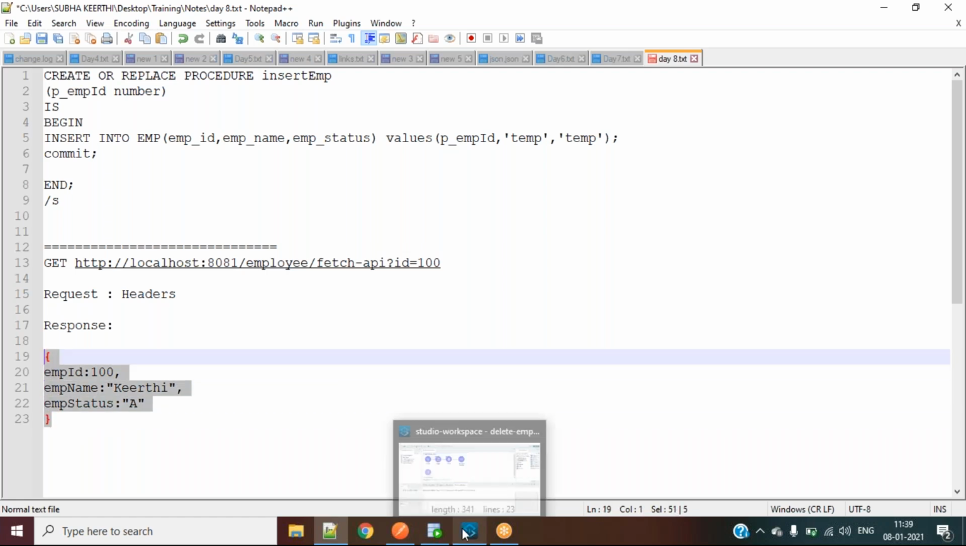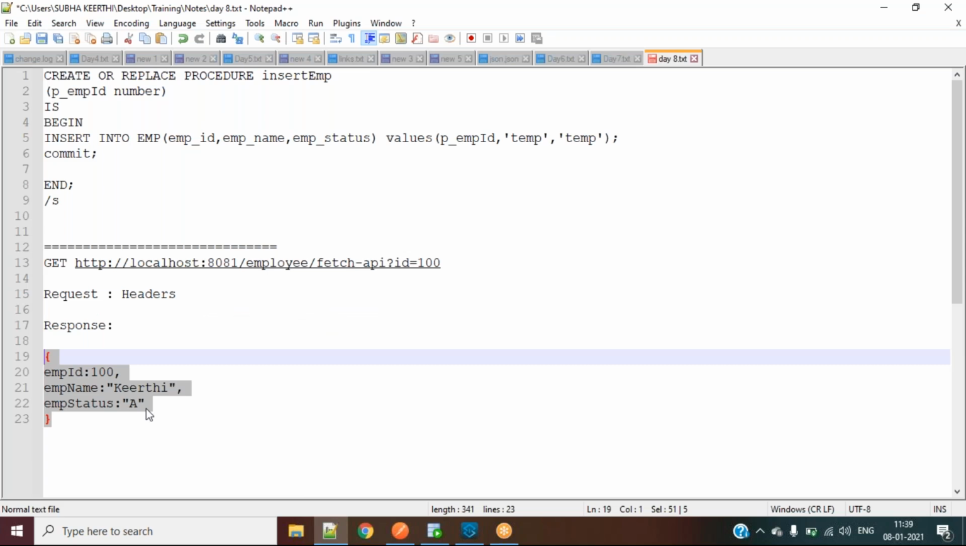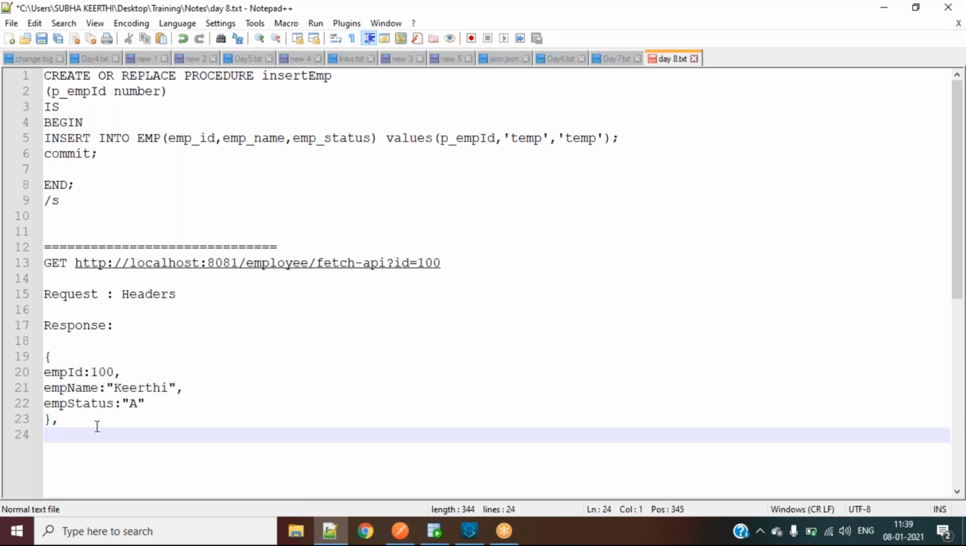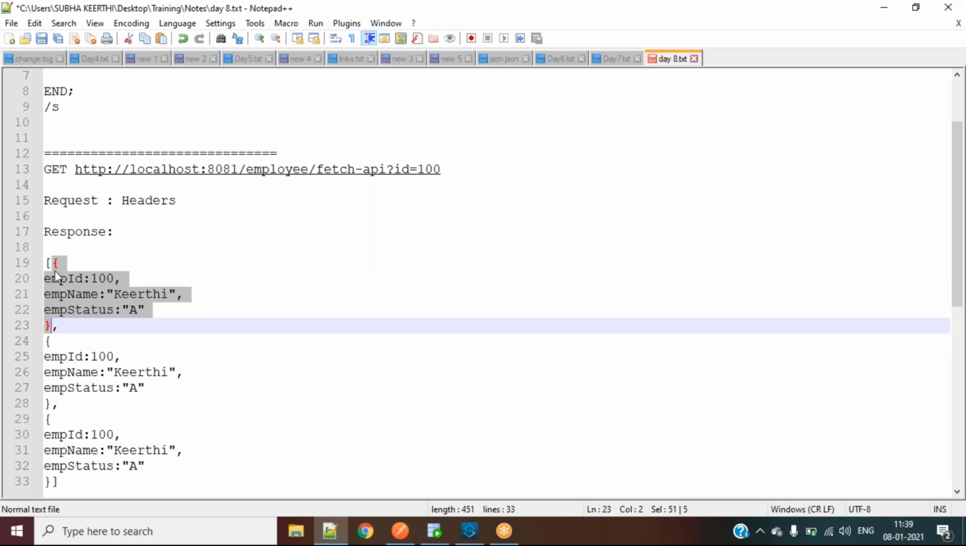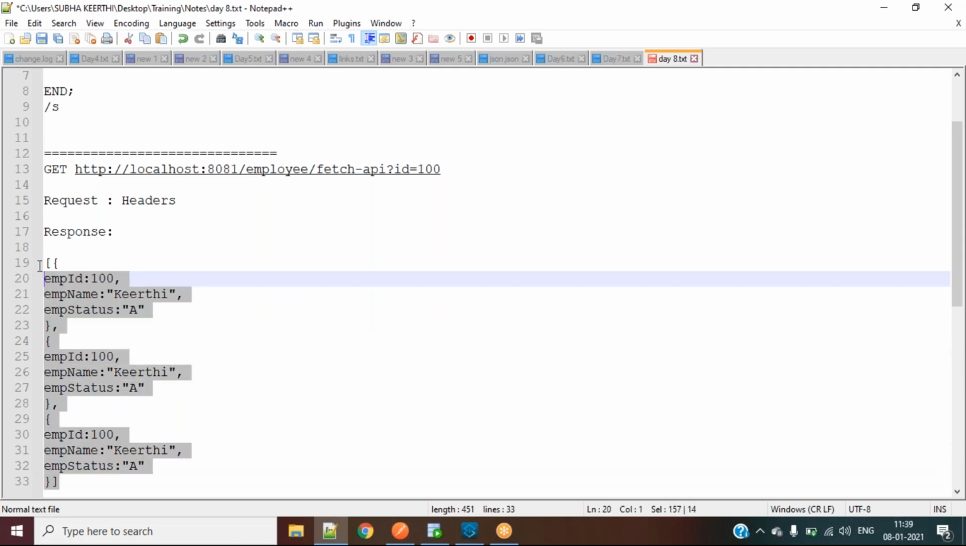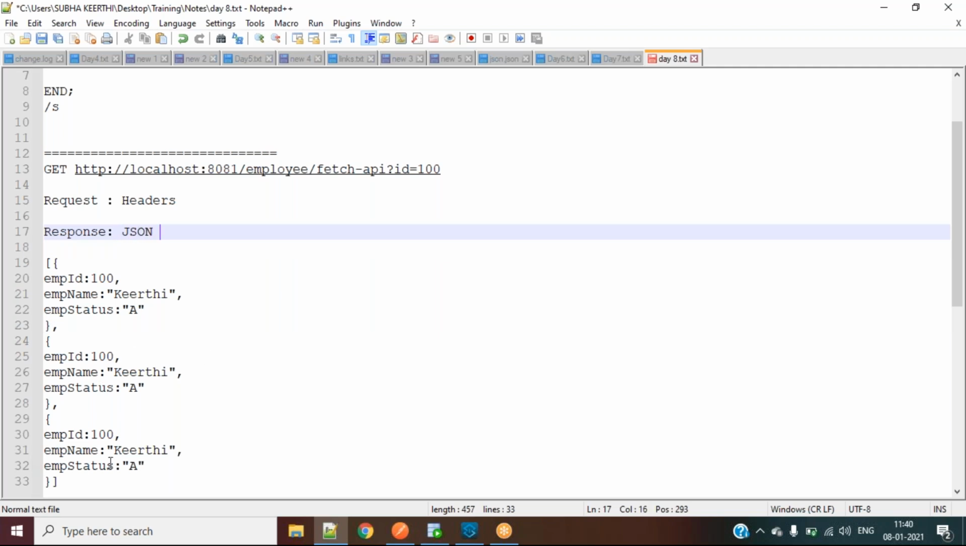If in our database we have multiple records, they will come in an array form, enclosed within square brackets. So in JSON, this is the structure for arrays. A single flower bracket represents a single record, and if we have multiple records like that, it will be in an array format. We will require a response something like this. So this is the response in JSON structure, and we'll see how to build this one.